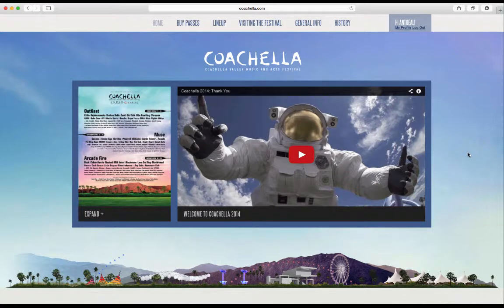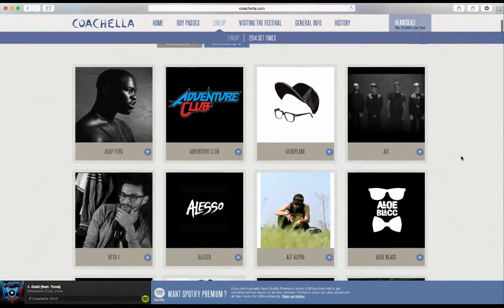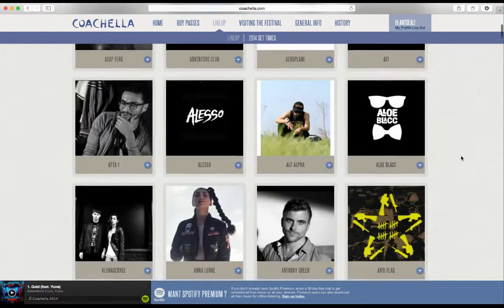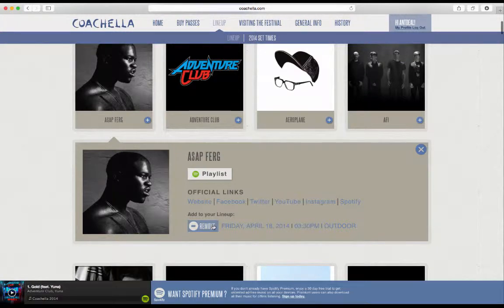So first of all, I feel that this website works quite well as a responsive website. So if I just take you to the lineup section here, we can see that we have all the acts here that are performing, and if you are to actually go onto one of the artists, you can choose to add or remove your desired artist to your playlist for the festival. So this will be your lineup, your personal lineup.